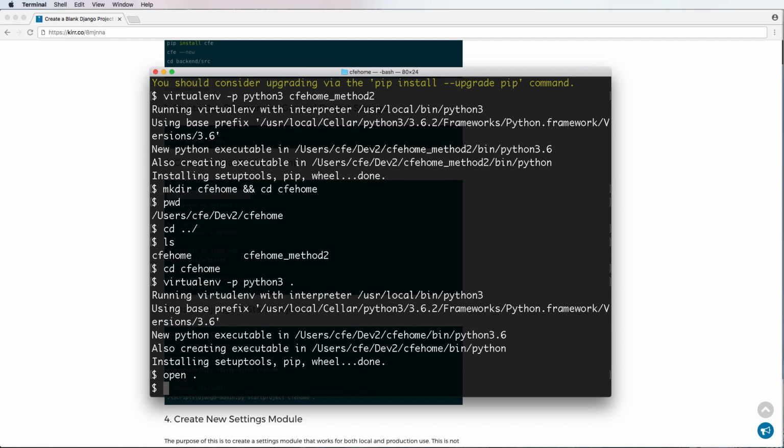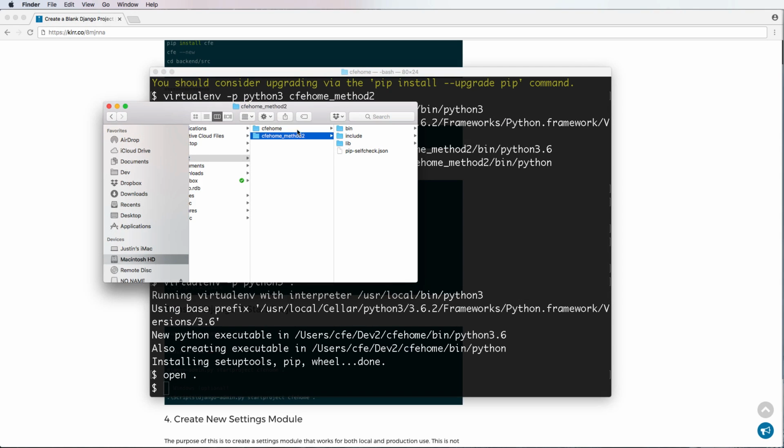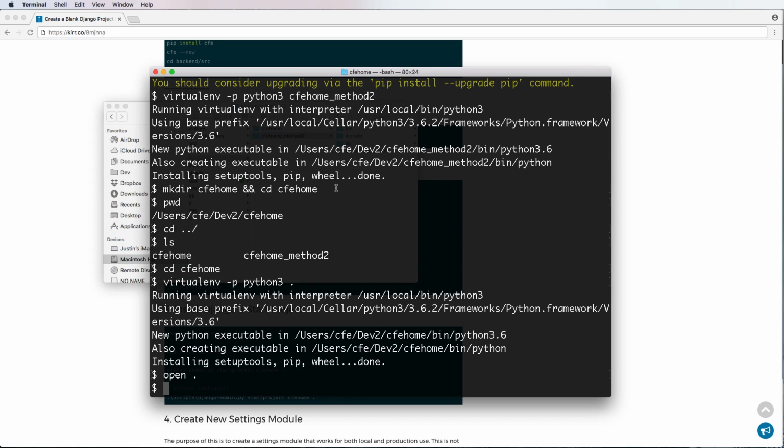If I actually open this up, what I can see is literally the exact same thing. Both of these are 100% the same. It's just how I actually created them is slightly different, right? So in this one, I actually named the folder. It creates a brand new folder, where in this one, I had to create the folder, go into the folder, and then run virtualenv in there.